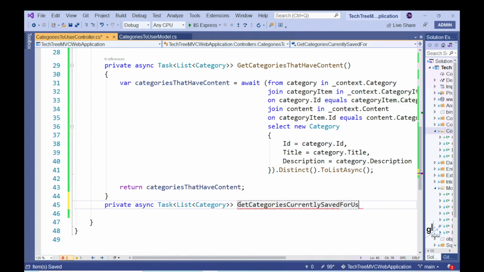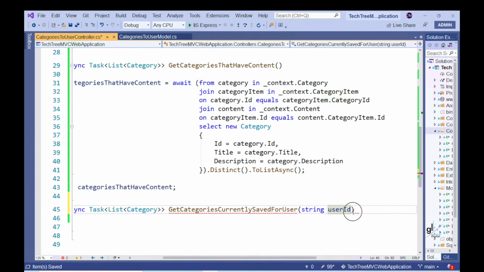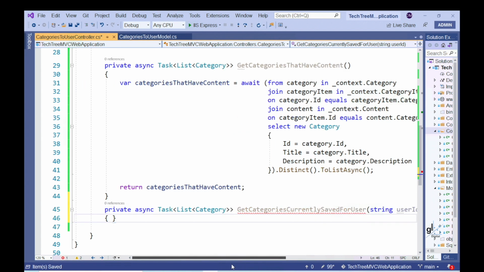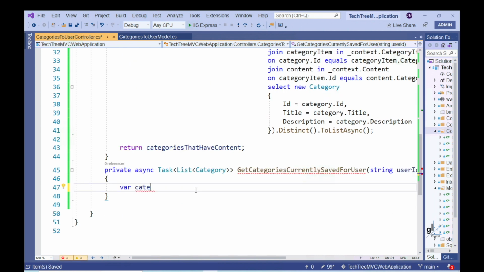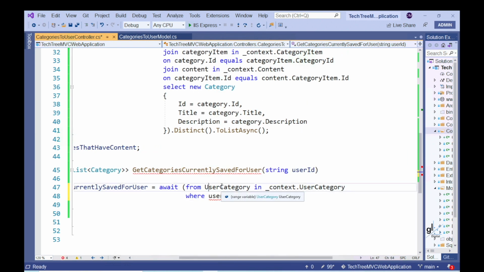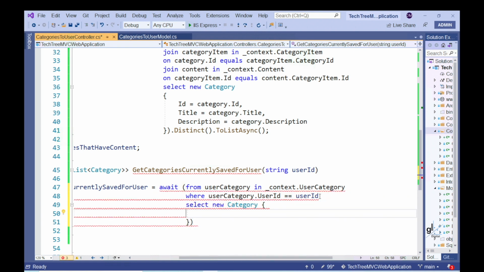The private method accepts an argument that stores the relevant user's ID. So let's write a LINQ query that queries the user category entity for the category IDs pertaining to the categories that are currently associated with the relevant user. The relevant user is denoted by the user ID value passed into this method as an argument.